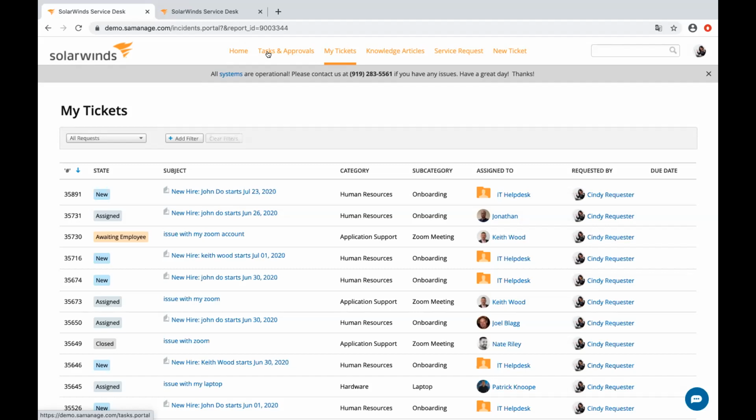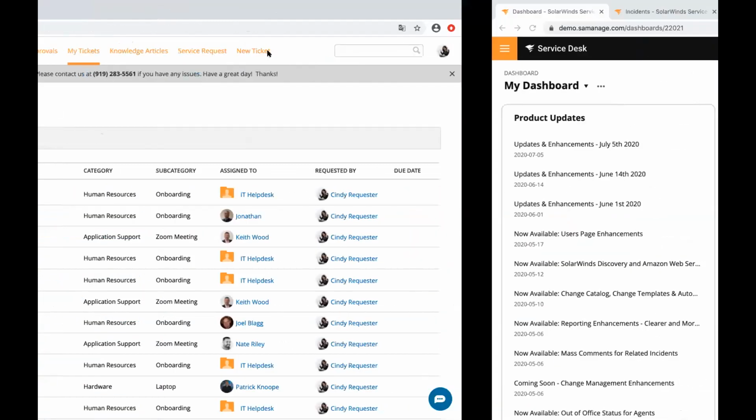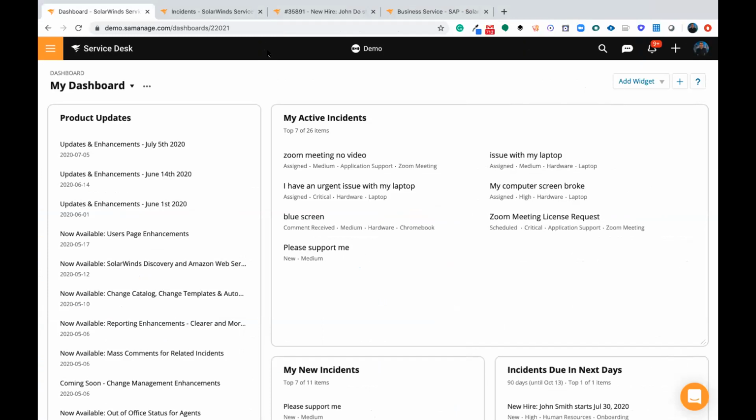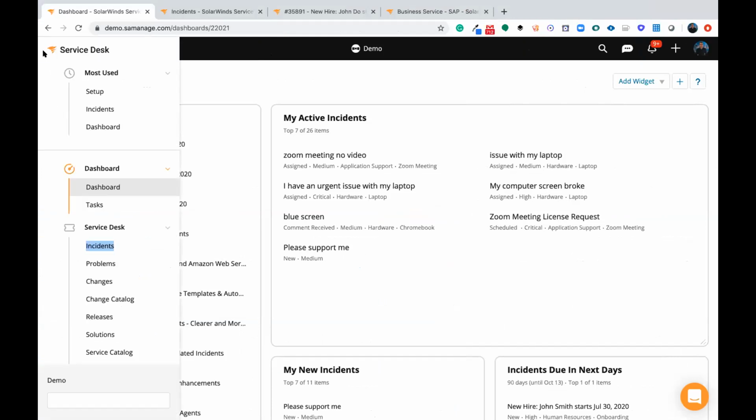Okay, I will now move over to the back end of the solution to show you a little bit around in the agent experience. So now I'm logged in as a service desk agent. And within my environment, I will be able to see all of the different components of our solution.